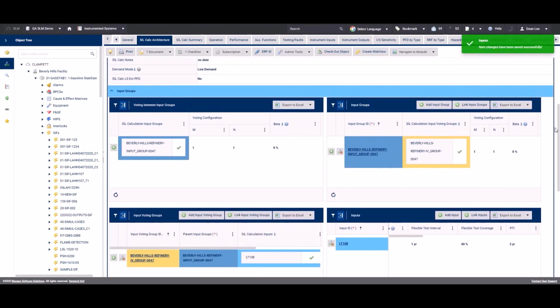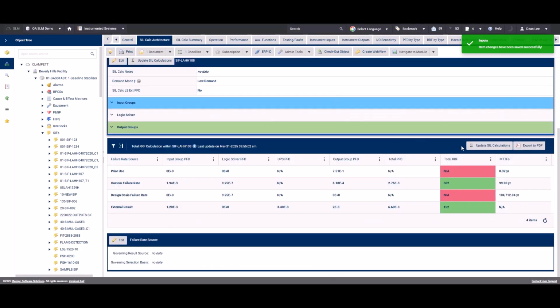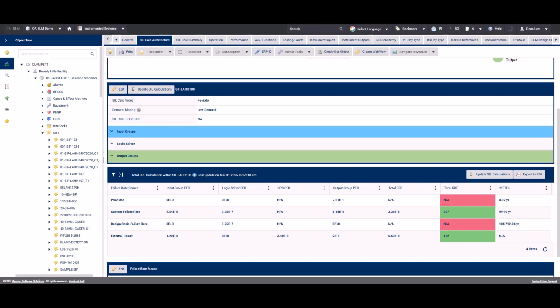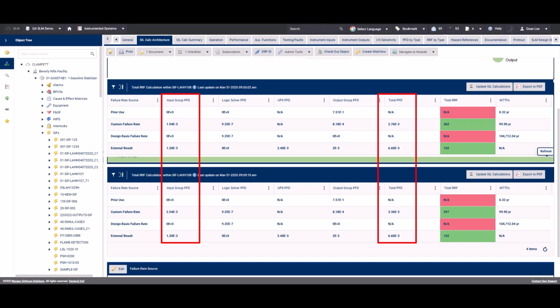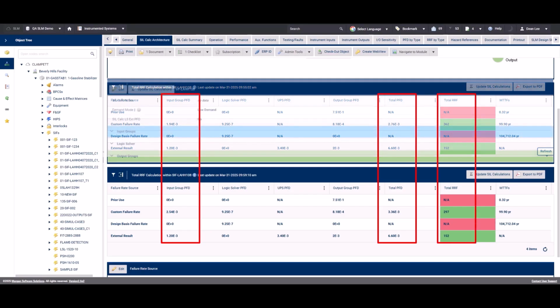That's now saved. If we close the input groups and update the SIL calculations, if we now do a comparison in the total RRF calculations table with the previous data before we made the changes, we can see there's been changes to the input group PFD, the total PFD, and the total RRF for the custom failure rates.